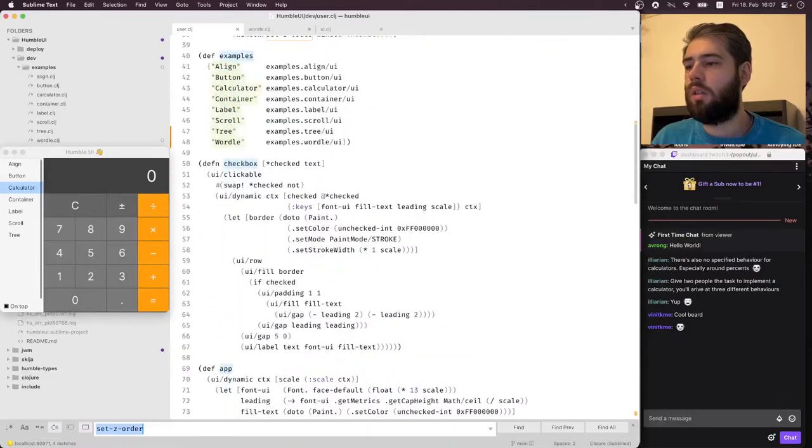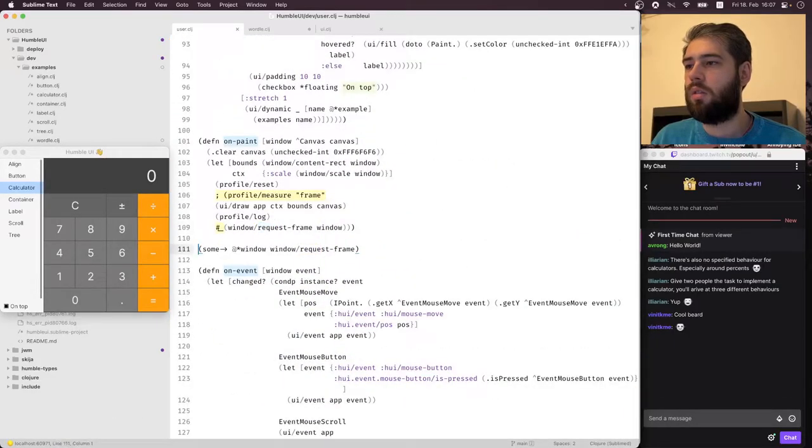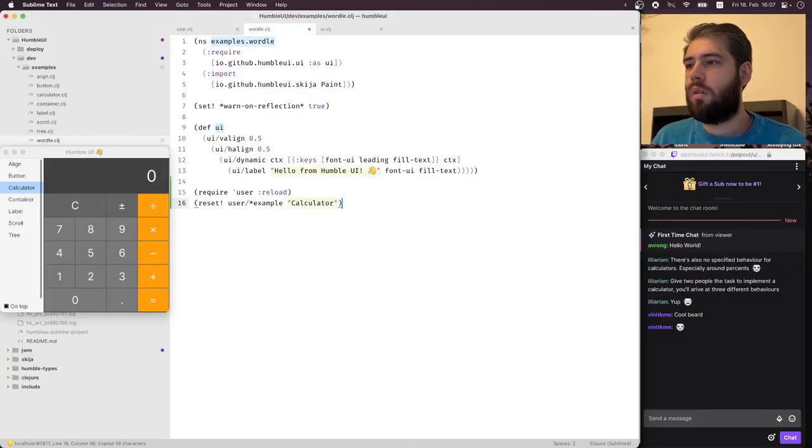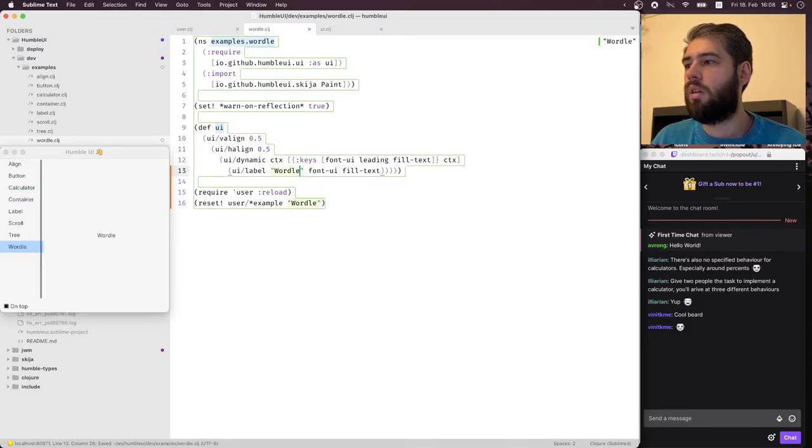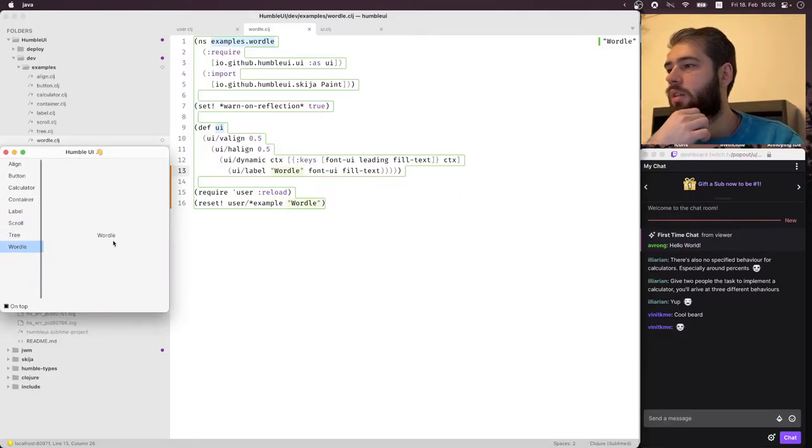Calculator and request. I actually don't need that, but what we do want is... it wouldn't work with it. Yeah, Wordle. Let's put Wordle here. Phrase Wordle here. Okay, yeah, so now we have our example here. It's called Wordle.